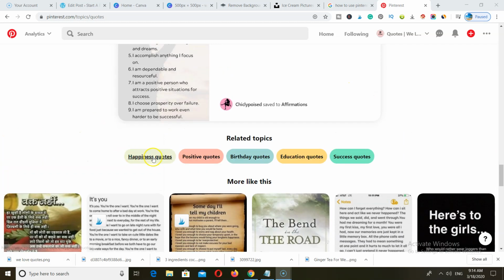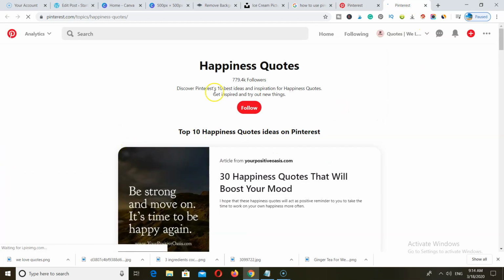Now guys, each of these quotes that you see here, if you open them in a new tab, you are going to see that each one has a specific amount of followers. Now naming your boards with this particular keyword, all of the followers of that particular topic is going to see your content whenever you pin them to Pinterest.